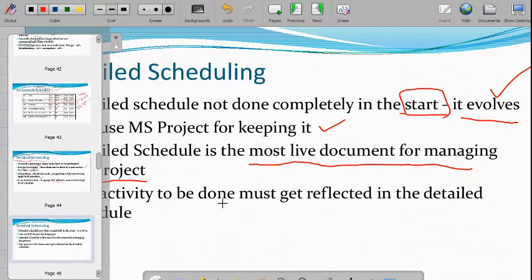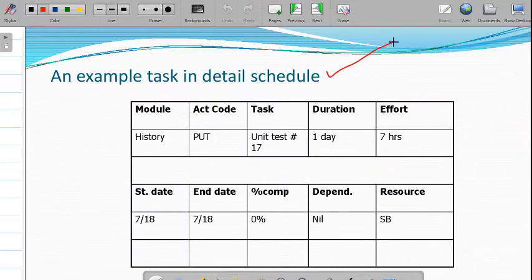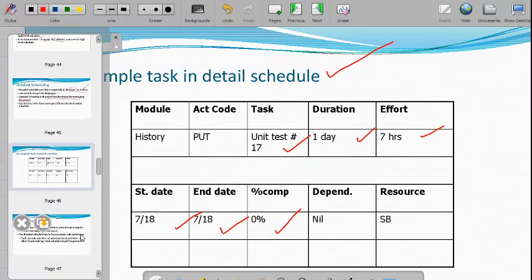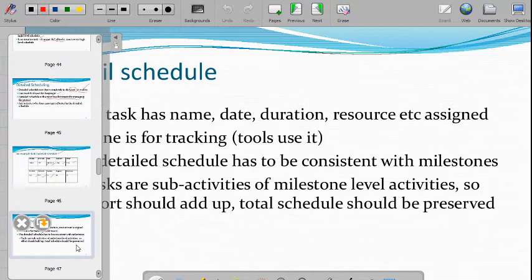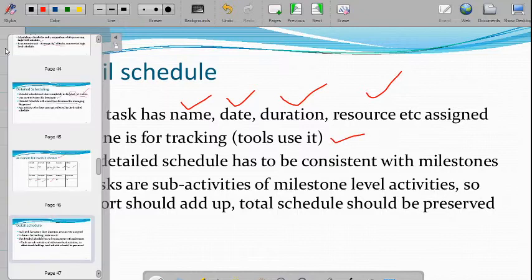So this is how we can specify the detailed task: what duration, effort, particular task, start date, end date, percentage of completion. This is how we specify the detailed schedule. Each task has a name, date, duration, resources, and percentage of how much work is done. So everything will be specified in detail.